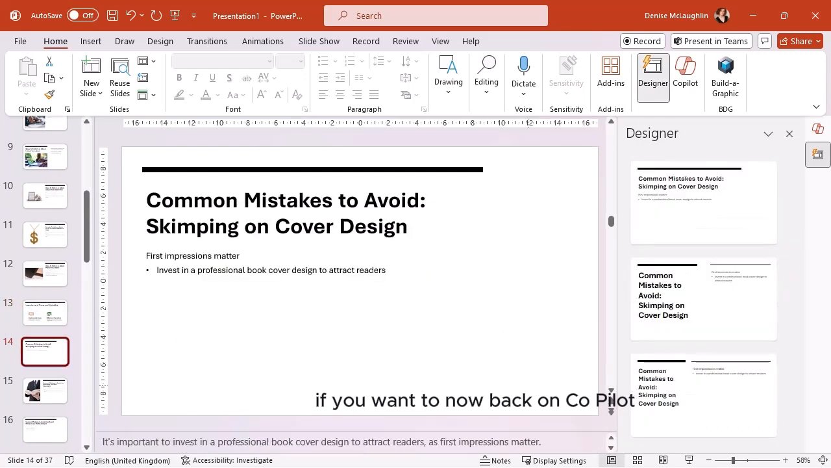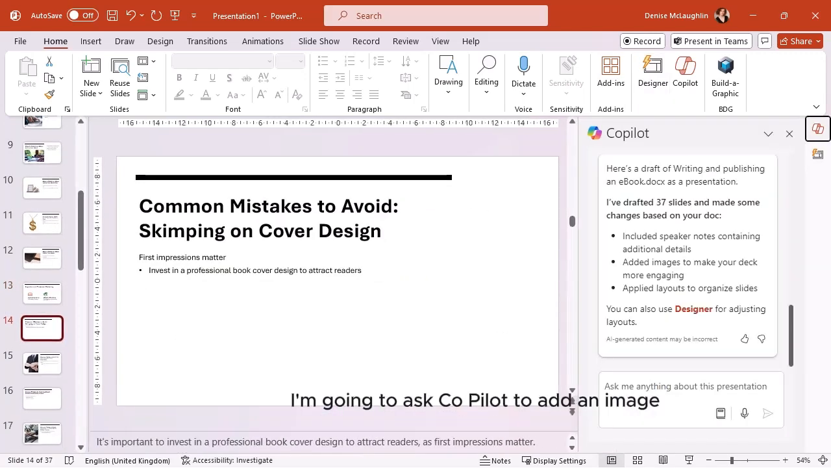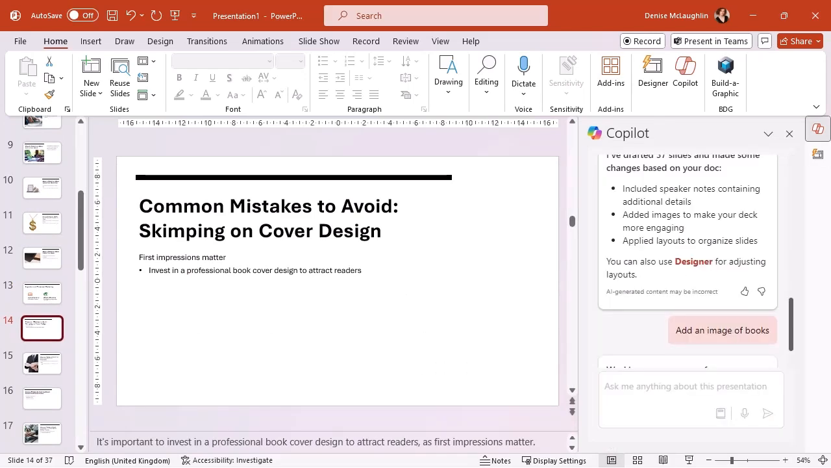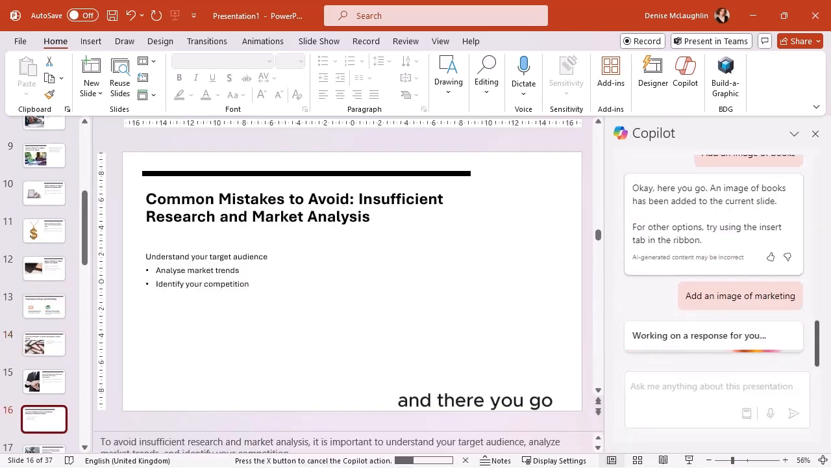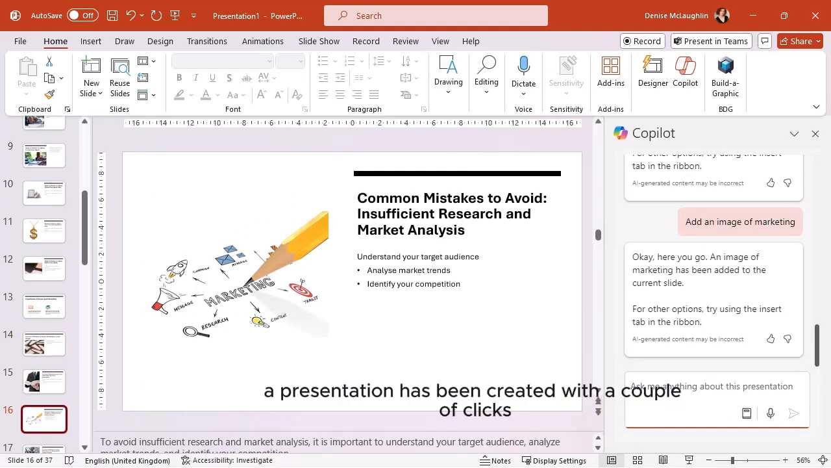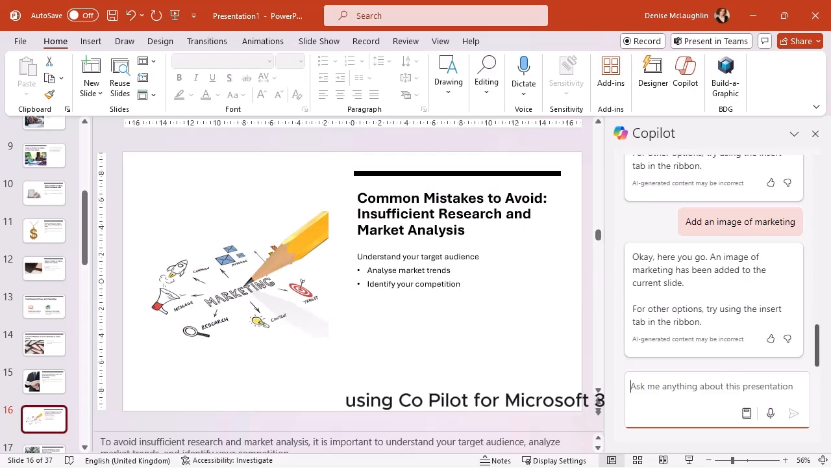Now back on Copilot, I'm going to ask Copilot to add an image. And one more. And there you go. A presentation has been created with a couple of clicks using Copilot for Microsoft 365.